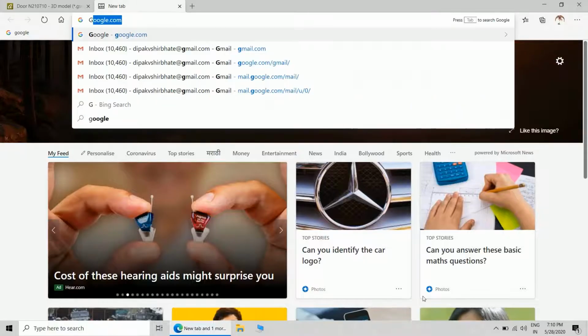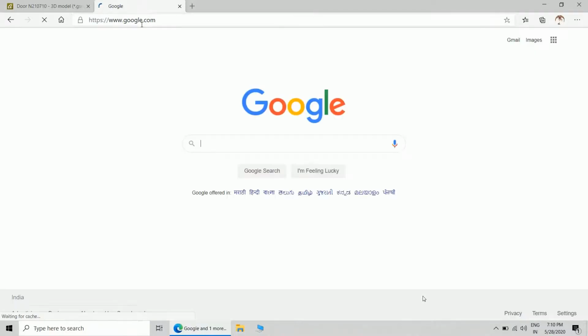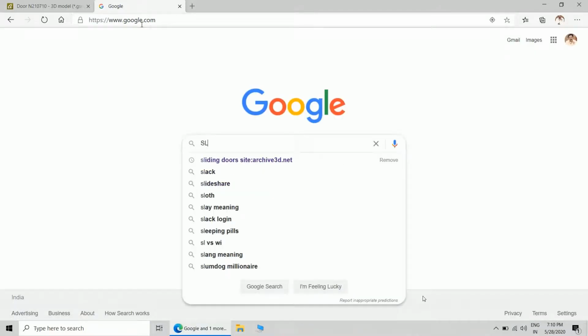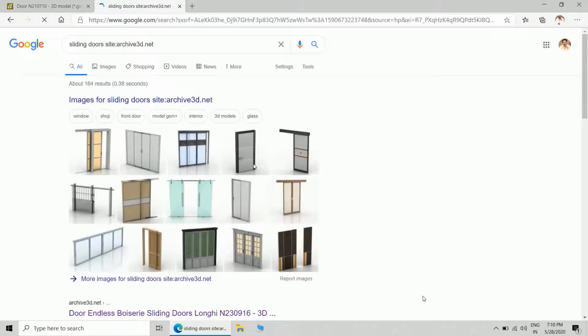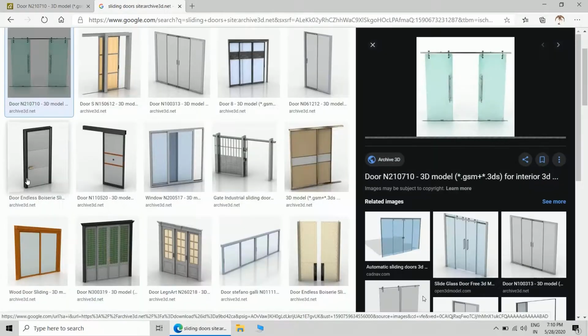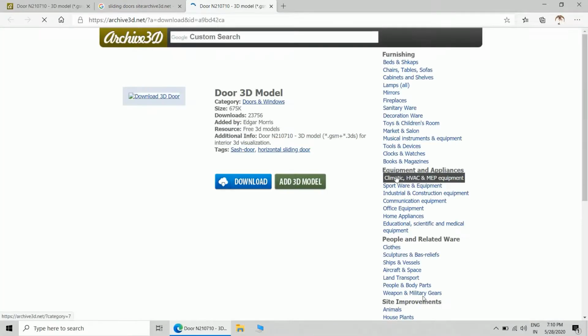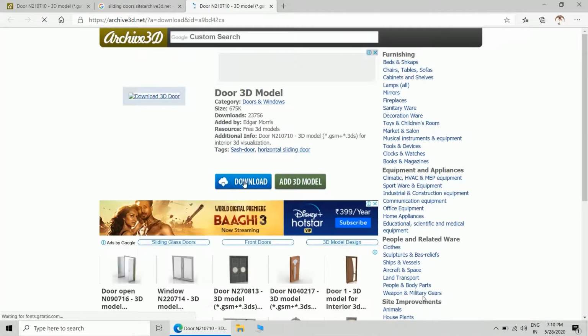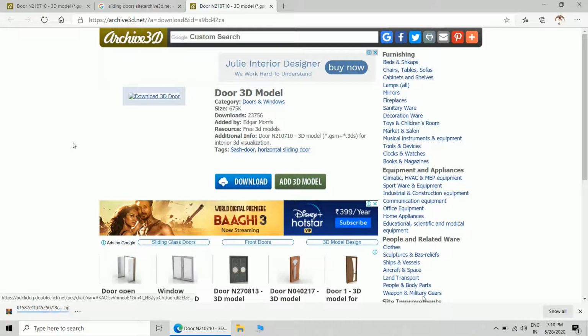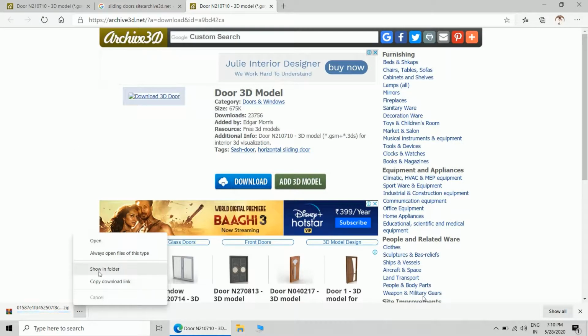So let us start. As I have said, a lot of websites are there. You just go to Google and type what you want. Here I want a sliding door, and on the image I'm clicking, and this is the sliding door that I want. It is available on my favorite website, Archive 3D. You just download it and within a fraction of a second it will be downloaded.